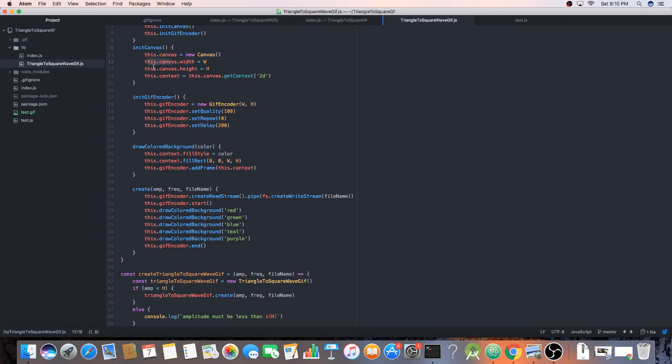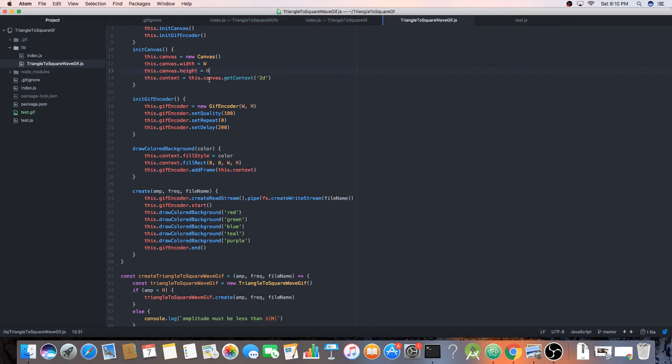We are going to assign it a certain width and height. Then we are going to get a context object from the Canvas. Similar to HTML5 Canvas, the context here helps us draw, so basically we are going to draw something in the canvas, and we are going to add it as a frame to the GIF encoder. Now GIF encoder, which we imported from the GIF encoder library, will help us create a GIF encoder object which helps us create a GIF from the context object or the canvas.